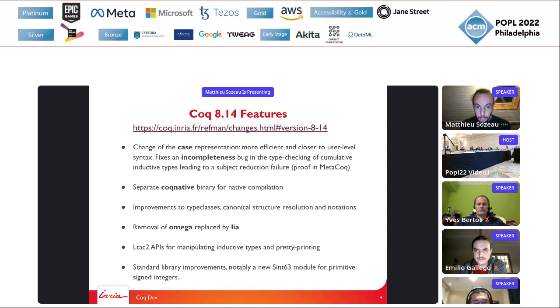There have been improvements to type classes, canonical structure resolution, and notation. For type classes and canonical structure resolution, it's mainly about the scope of instances that one can write and what kind of keys can be used during resolution. Omega was finally removed, after being deprecated for a few versions, in favor of lia, which has also been improved a lot and handles natively a lot of new types and constants.